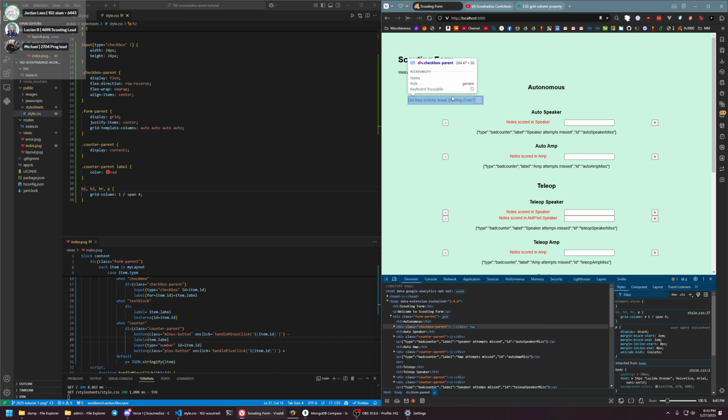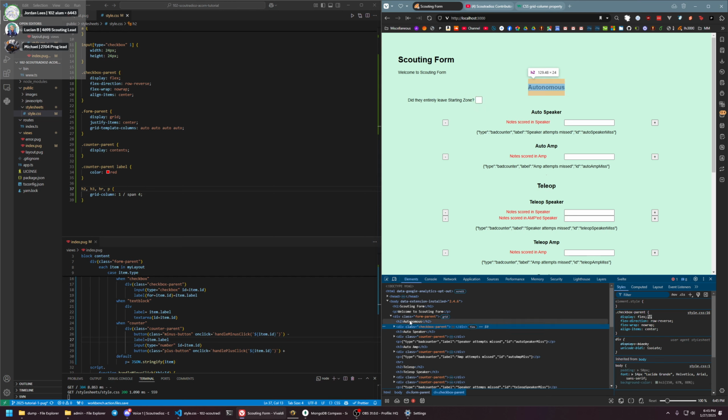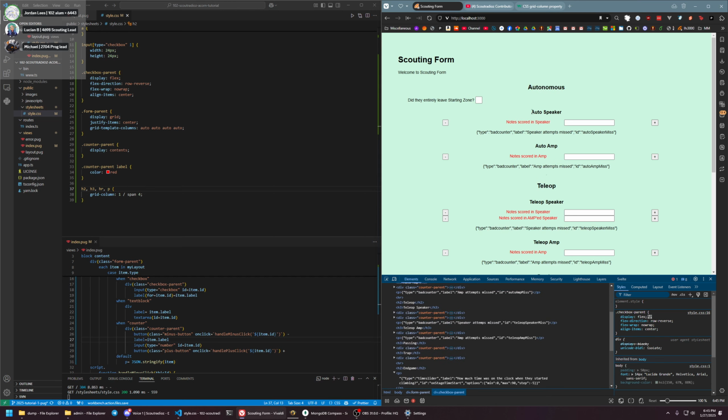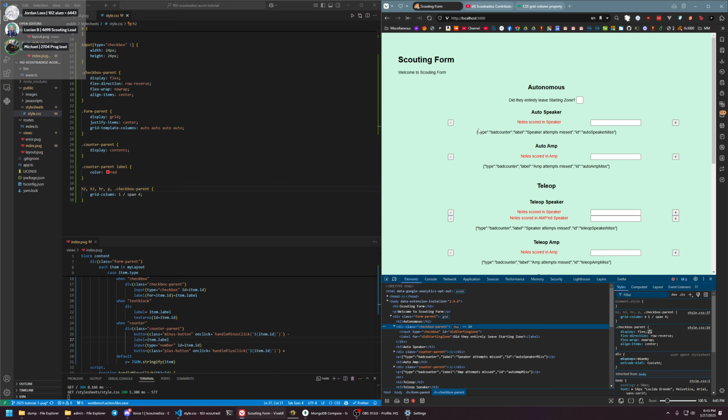Display contents, or was it checkbox parent? Display flex. Right, we have a checkbox parent, so we also want these to span 4 columns. So also add dot checkbox parent. I think I did something wrong somewhere where it's not going.